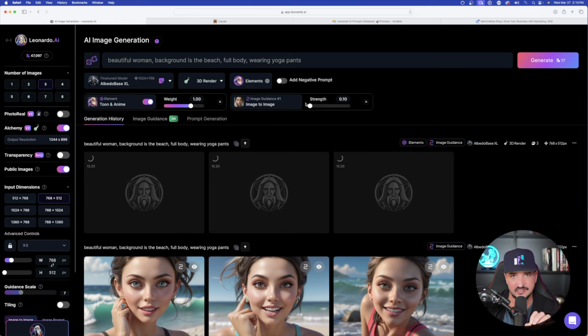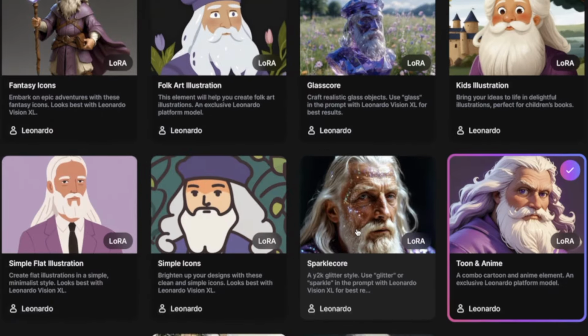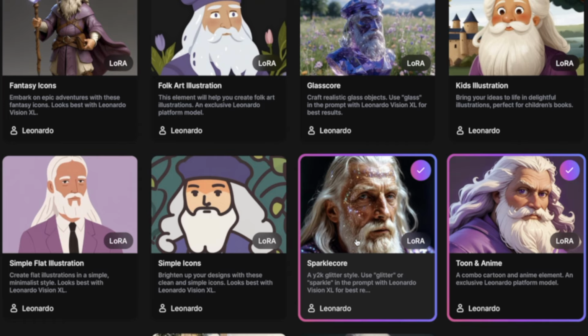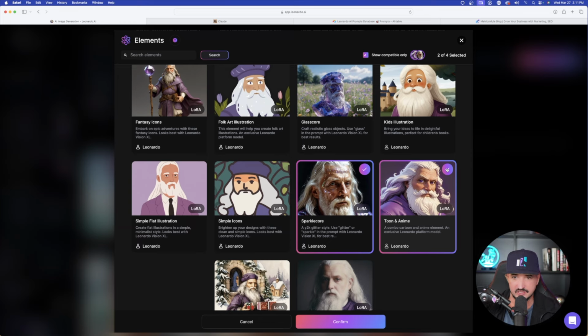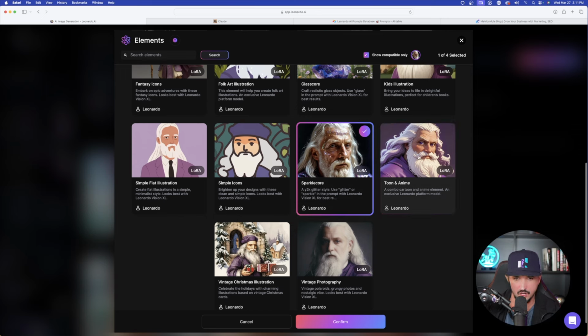But now let's select a different element instead. And I'm going to add one of the newer ones, sparkle core. Okay. This is going to create a glitter style image. You could add more than one element. So in this case, let's create one with tune and anime on, but then let's also create another one with tune and anime off just to see.